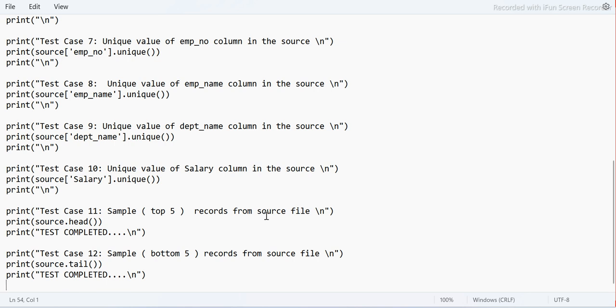As I said, based on the requirements in your project, you can put in some more test cases as part of ETL testing. But I think this is something that I wanted to show you, that this is how you can do it, right?